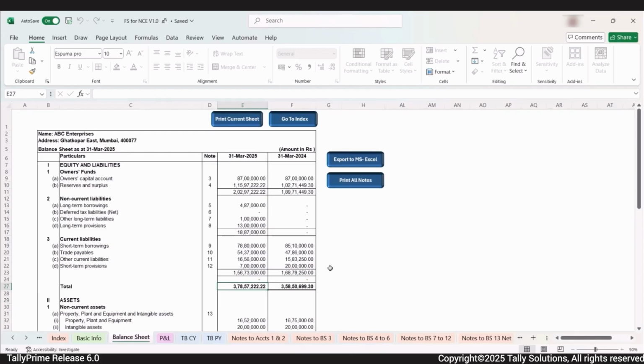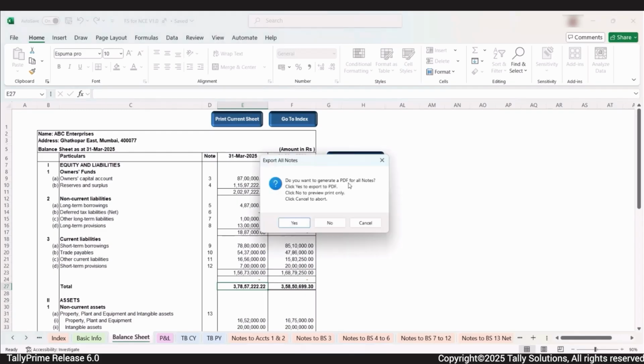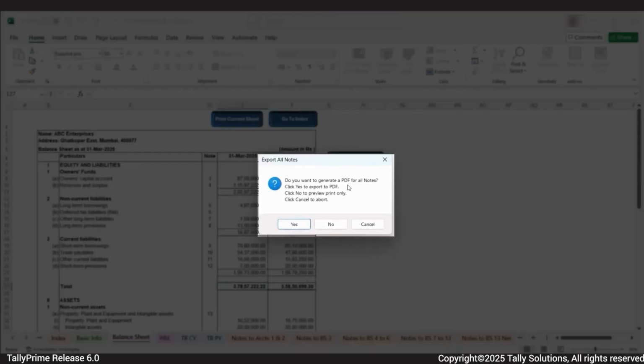When you click any print button, you'll be prompted to export to PDF or preview. Click Yes for PDF or No to preview the print version. In preview mode, click Print or press Ctrl P to print. Click Cancel to exit.